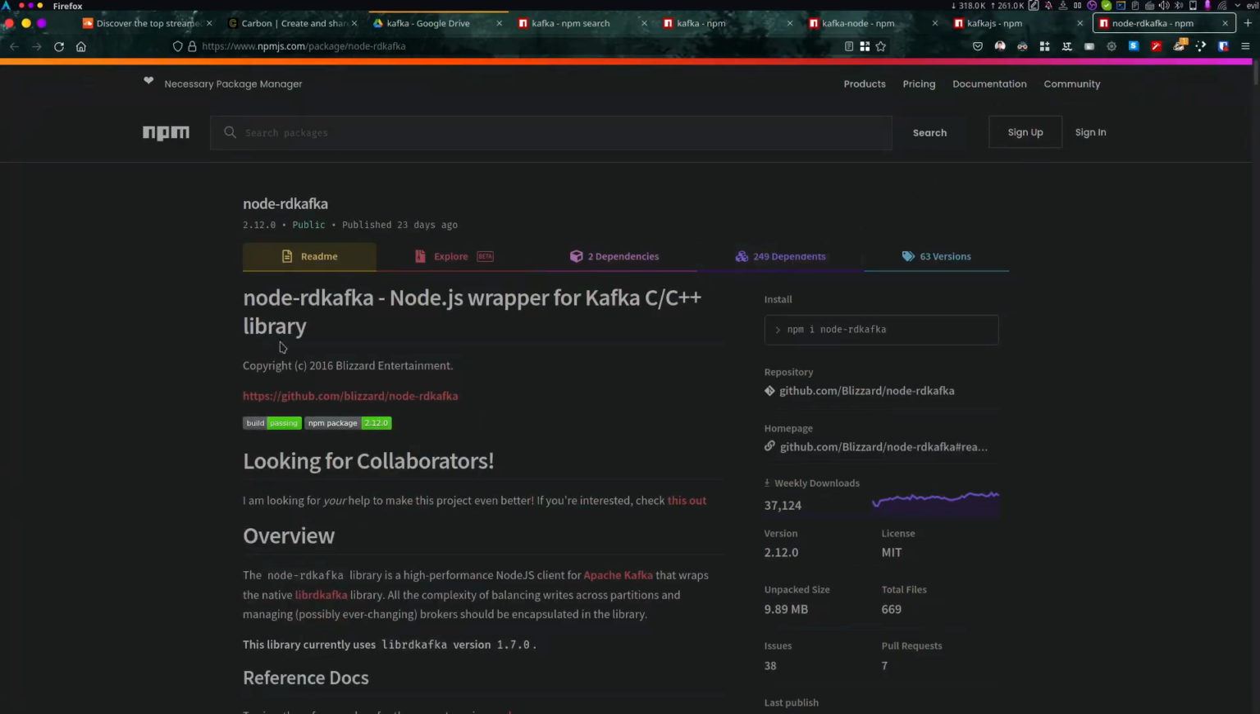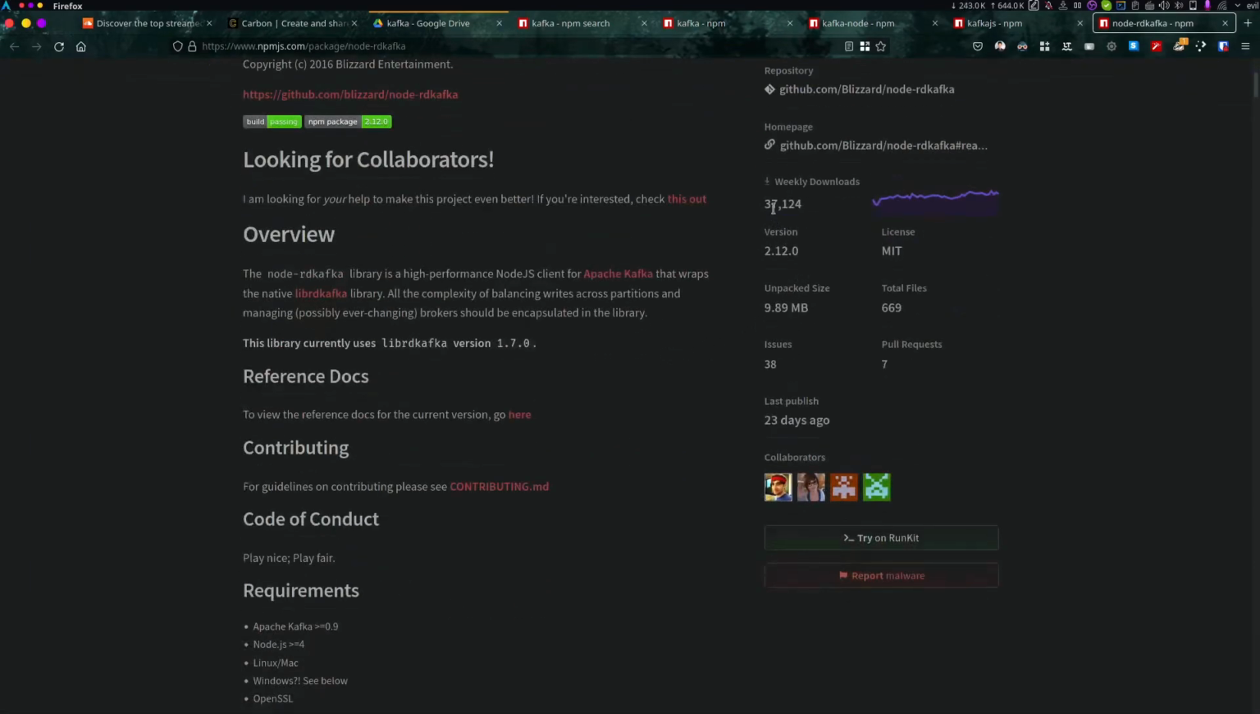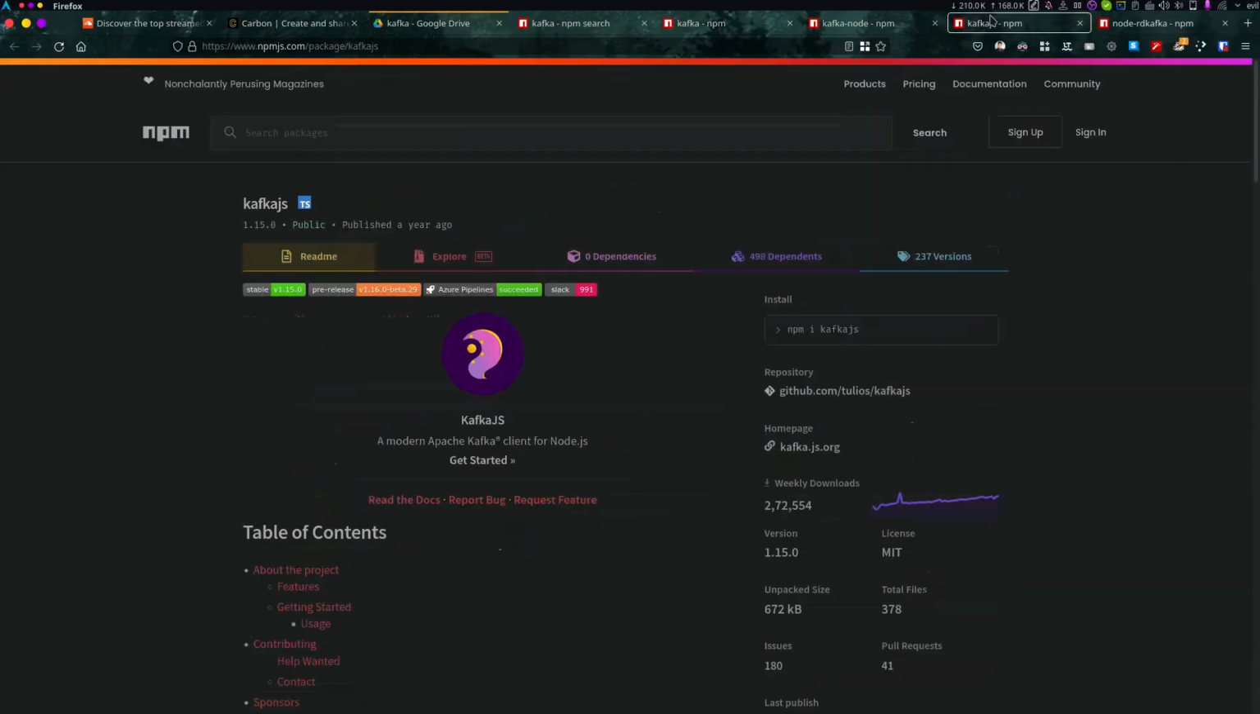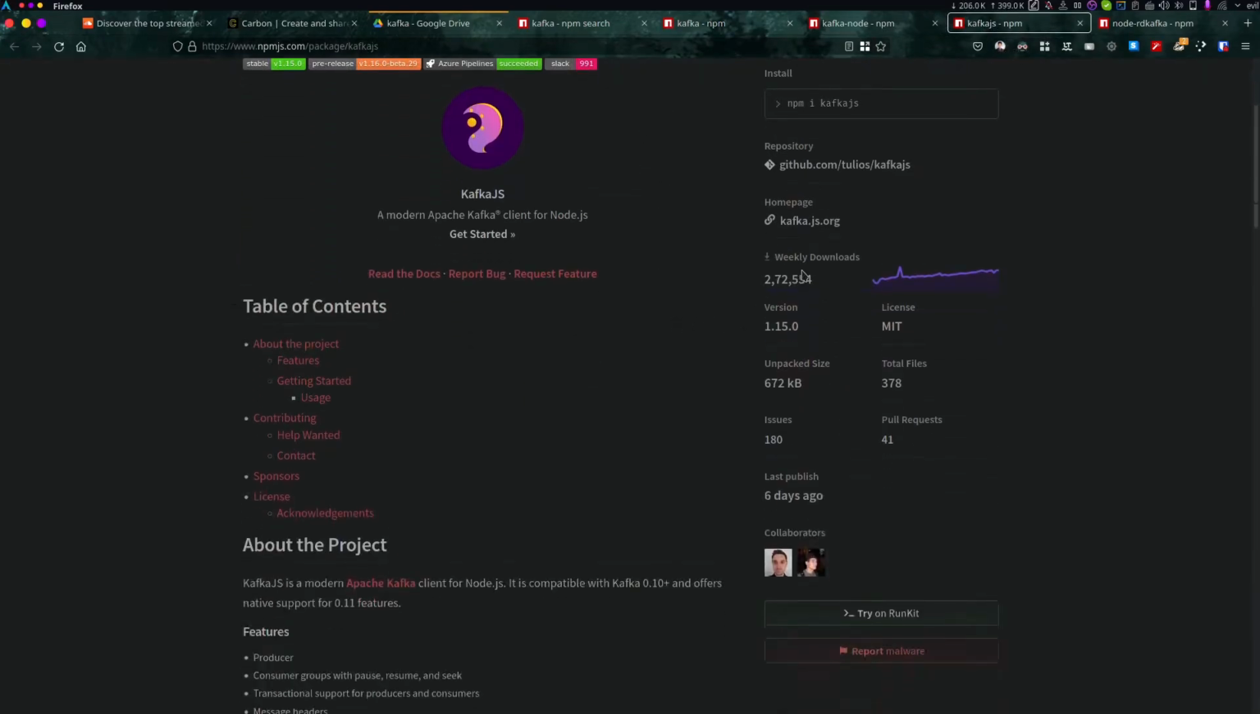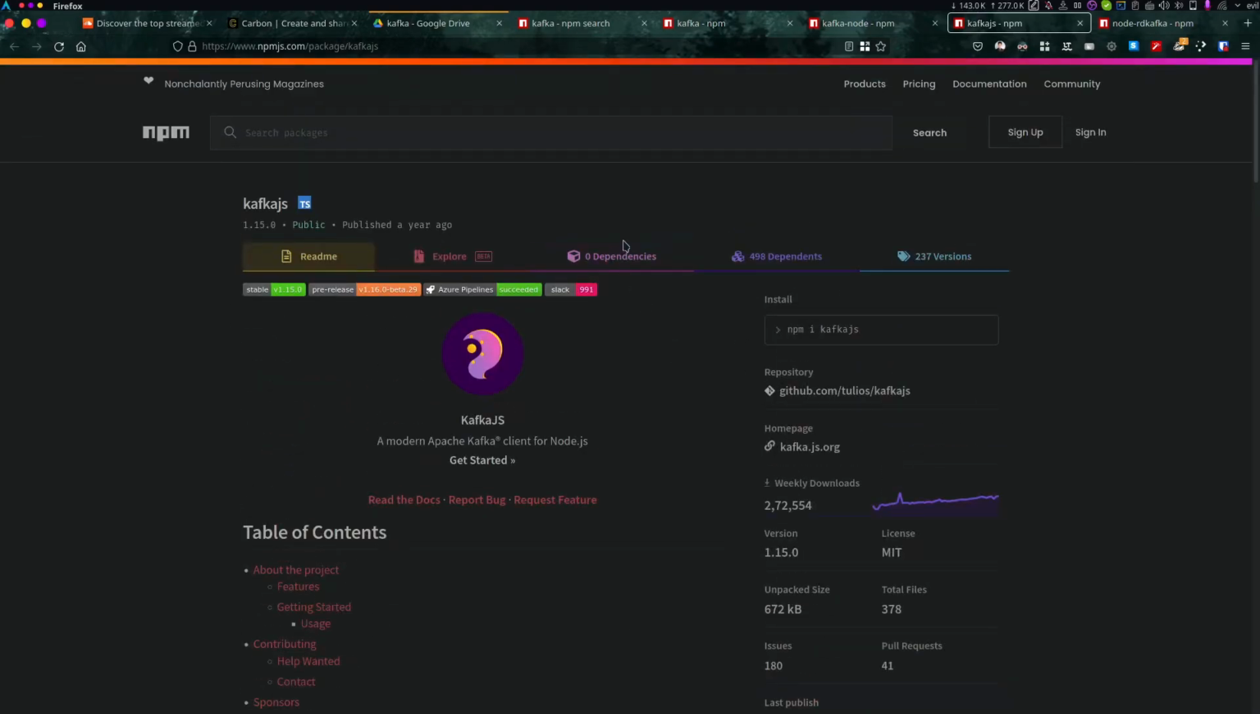Okay, next we have node-rdkafka. It has two dependencies. Weekly downloads are around 37,000. Not as popular as these two, kafka-node and KafkaJs. And it received its last update around 23 days ago. Okay, it is modern, but it is not as popular as KafkaJs and kafka-node. So we can choose KafkaJs because it is modern, it is popular, and it has zero dependencies. So we simply choose KafkaJs. And if you look at the official documentation of KafkaJs, you can find. Let me close all this.